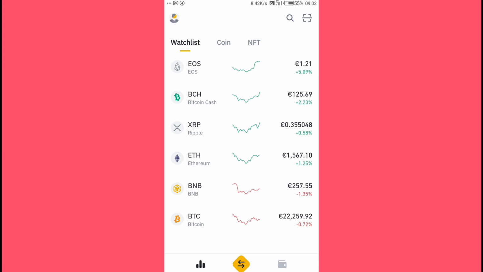In this video, I'm going to show you how to enable dark mode in Binance. So guys, let's get started.